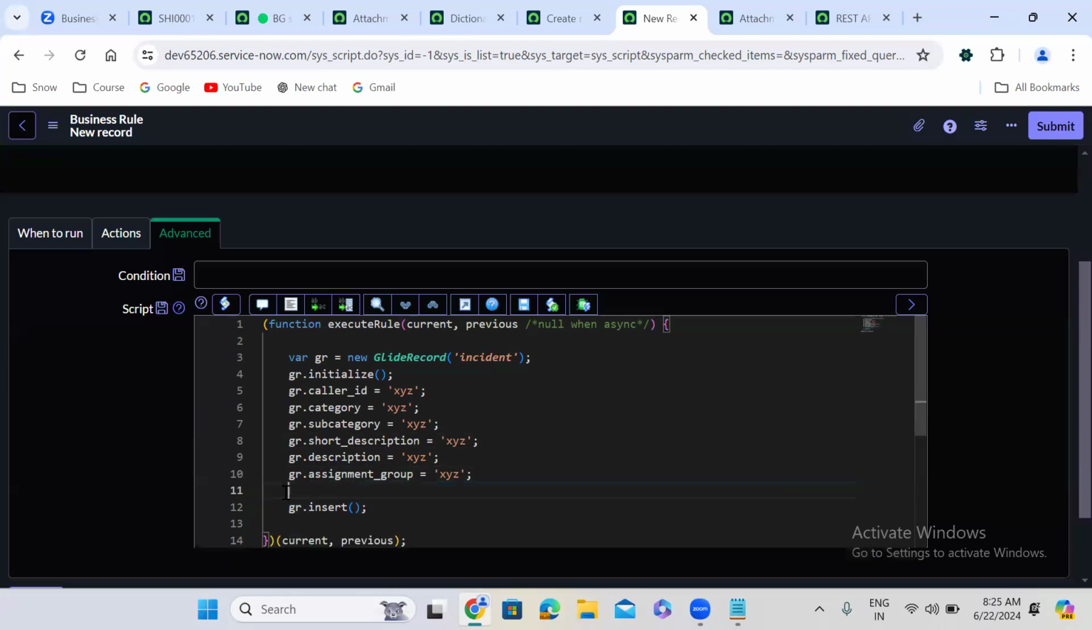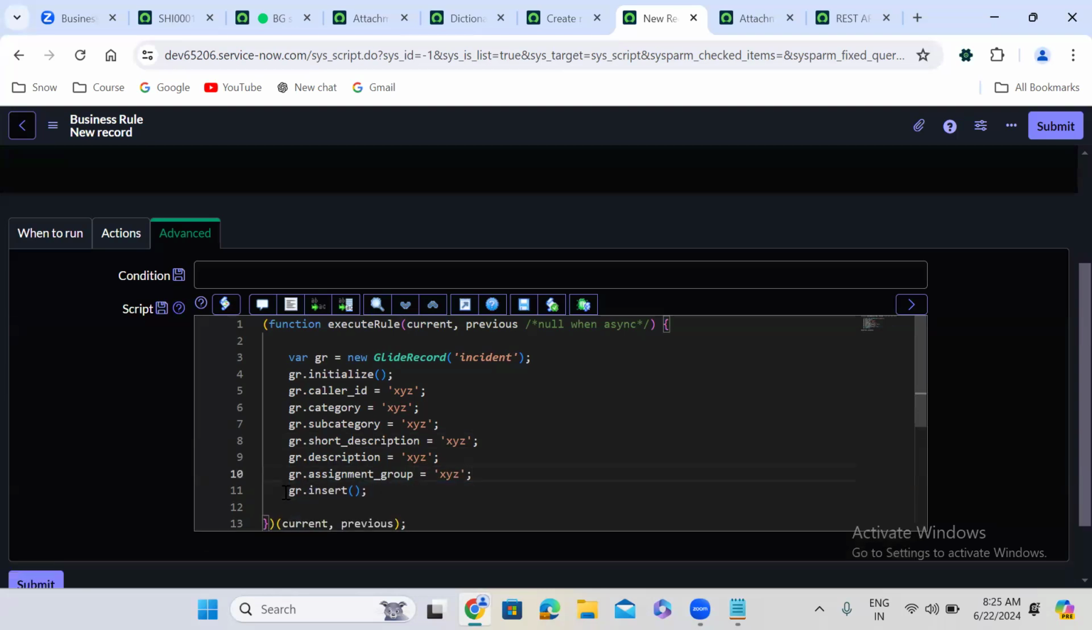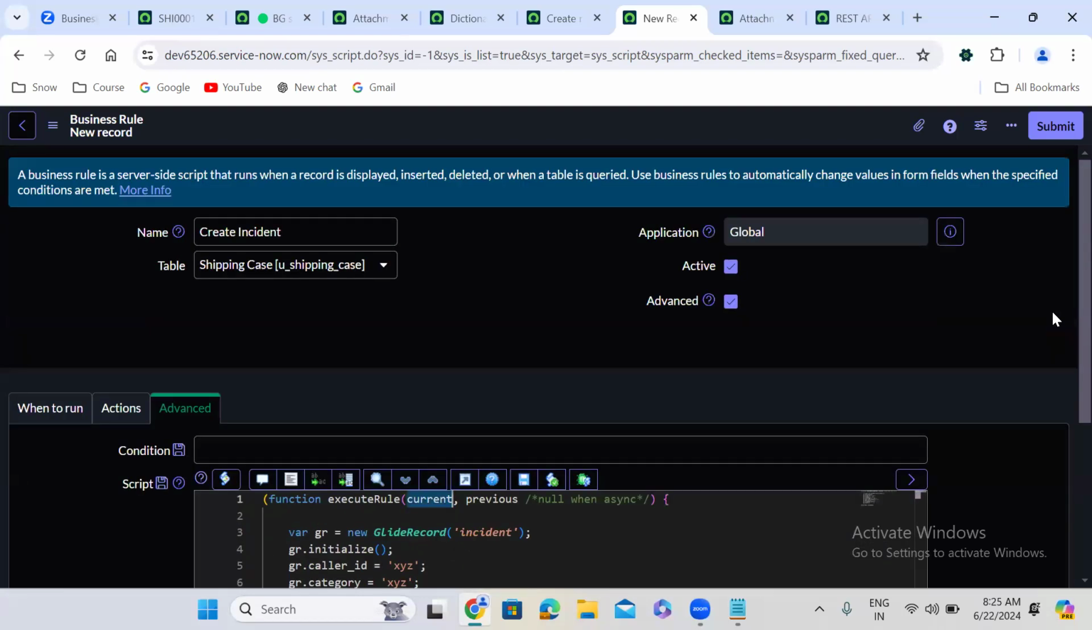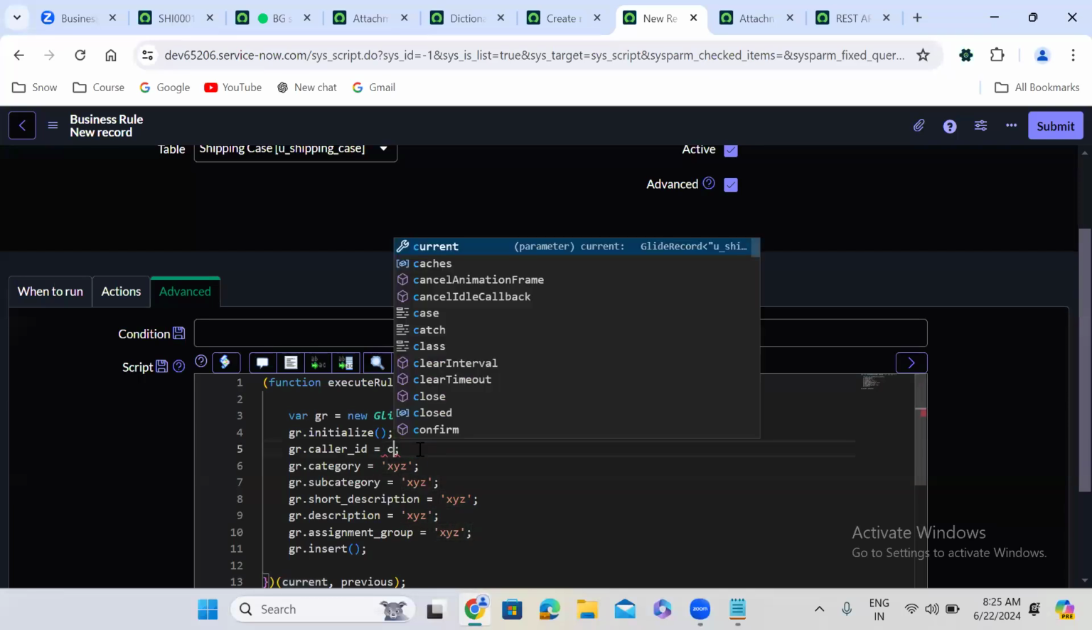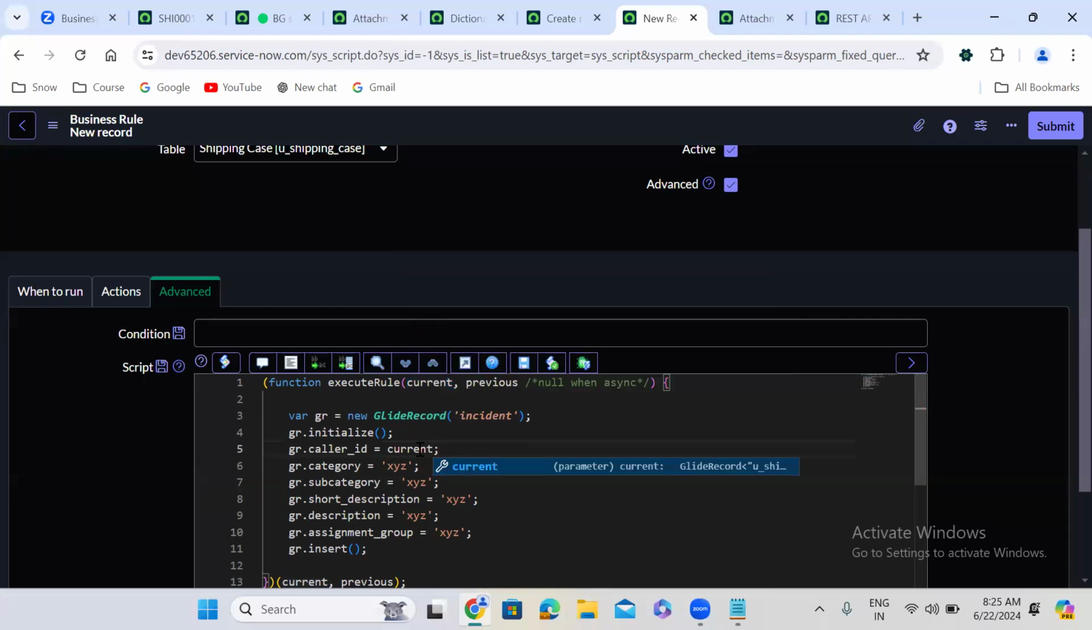So guys, here the current object refers to the shipping case table. Shipping case caller should go to incident caller. That means the shipping case caller value you can get using current dot u underscore caller. You are passing shipping case caller to the incident caller.